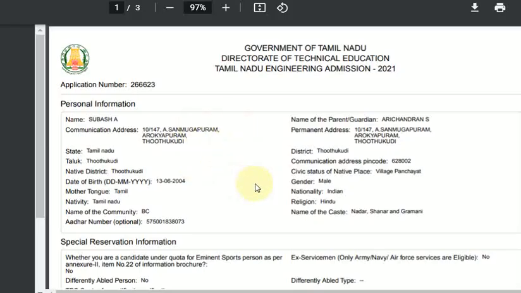This is a file. You please check it and take a printout and keep it safe. I hope you all understand about how to apply TNEA application through online.